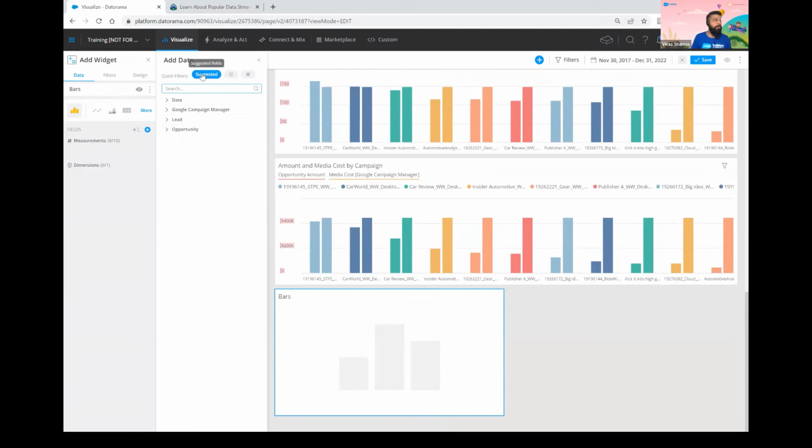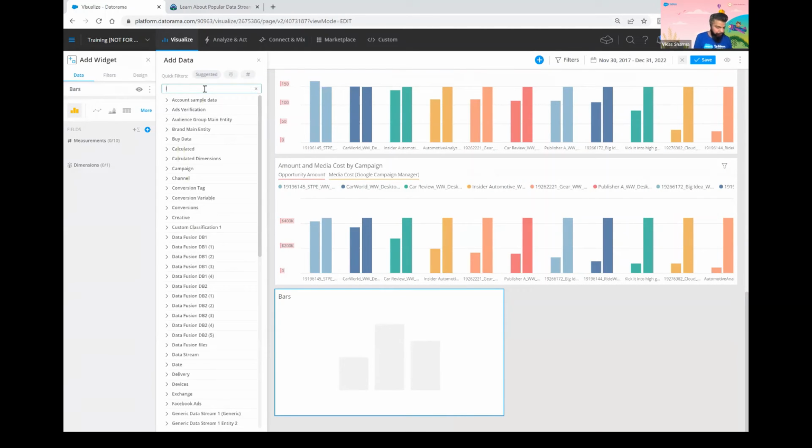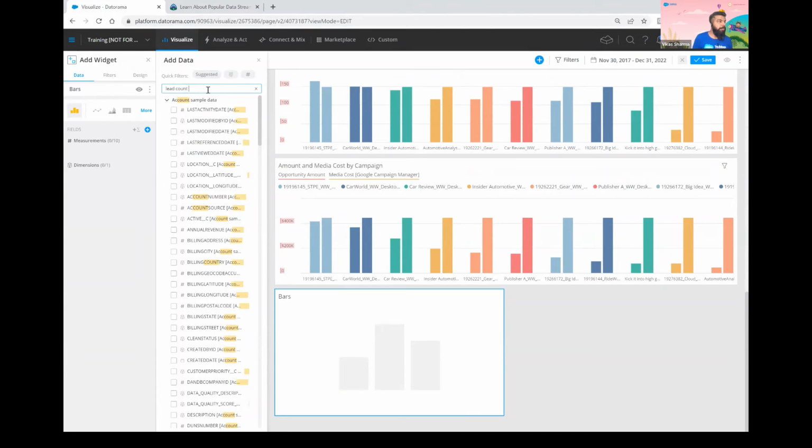So let's say I want to see my lead count, or maybe let's say media cost. Sometimes it takes a couple of seconds to refresh the data, but that's how you can filter your fields, and you can put it here.